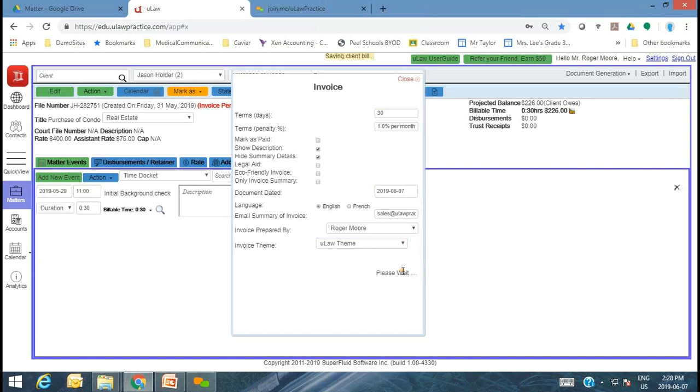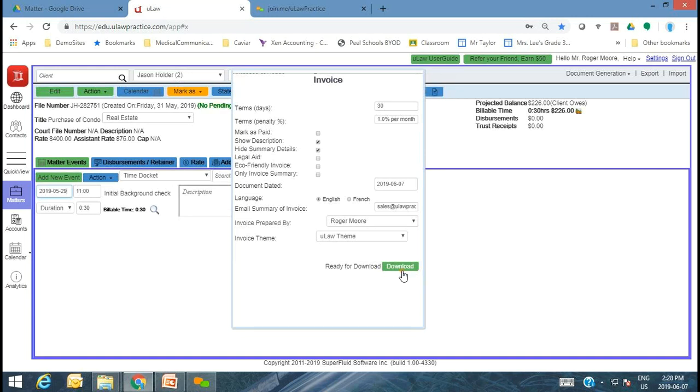So let's say I've done, uLaw has pretty much hand-held you to go through the process of docketing and invoicing just out of the dashboard screen. You didn't even have to go into the matter. It was all done right out of the dashboard screen, right? Or at least the starting point was out of the dashboard screen.